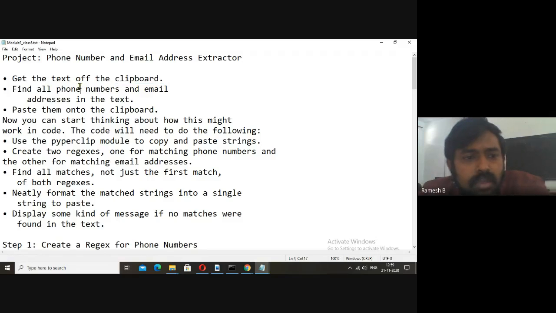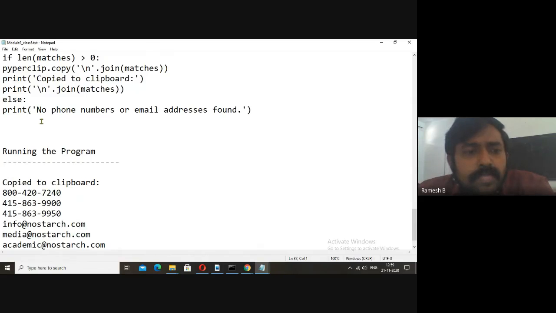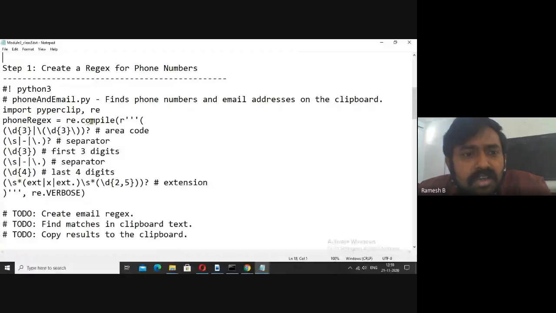Now, in the clipboard, we may be having phone numbers like this, and we may be having emails like this. Now how to extract these? That's what we are doing in this project. For that there are some steps. First, we need to create a regular expression for phone numbers.